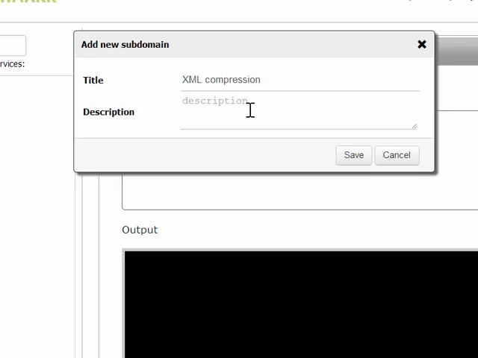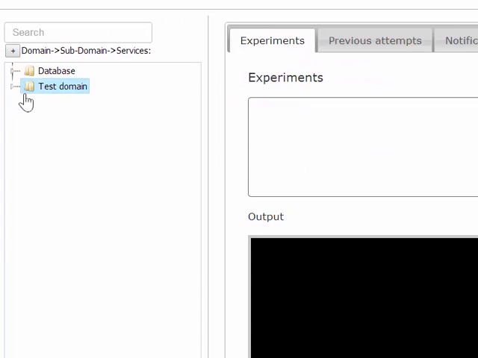Again, the description can be provided, but it's not mandatory. But I'm gonna put in this subdomain compression, decompression will be tested, and hit on save. Now, as we can see, XML compression has been added on the test domain.